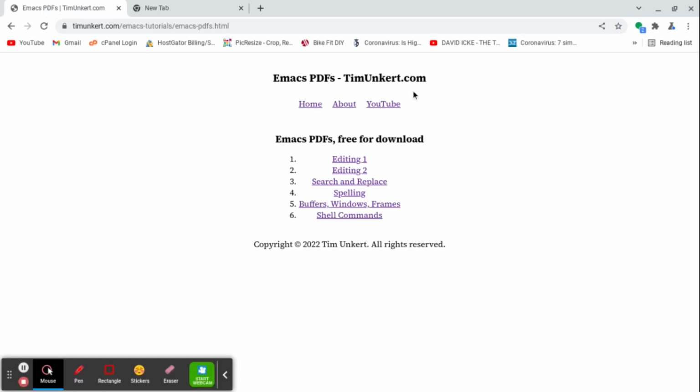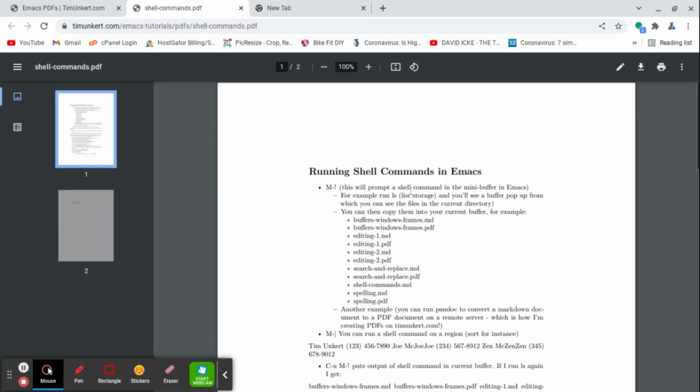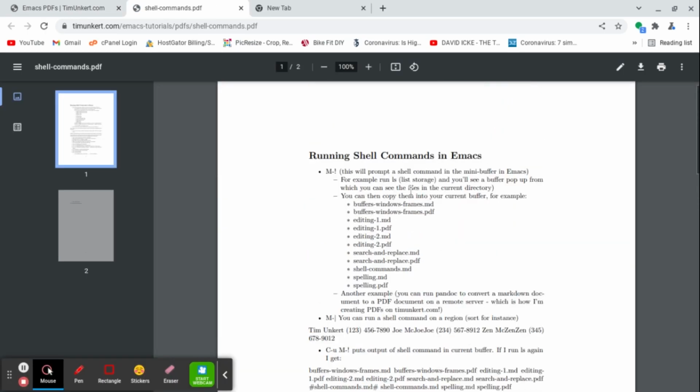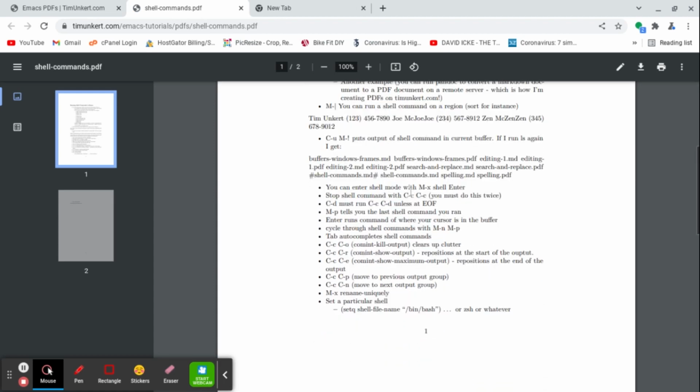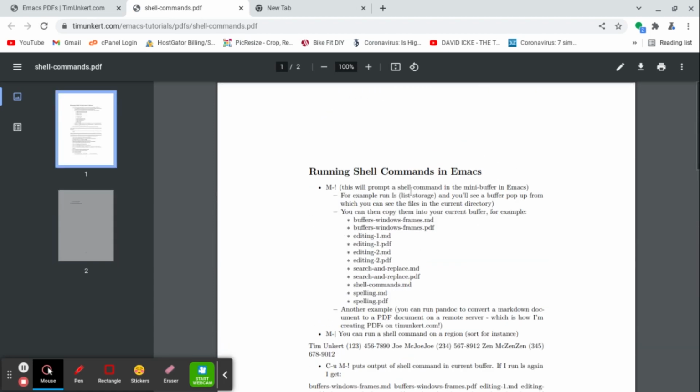This website I have, timunkert.com, which if you're following these Emacs tutorials, you might be noticing I'm putting up some of these PDFs. For instance, on this lesson, that's how I created this PDF, by running a shell command, the pandoc shell command, on a remote server. So you can go here and download the free PDF with all the lesson plans.